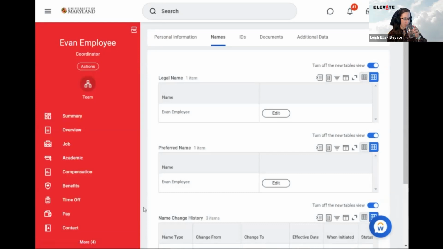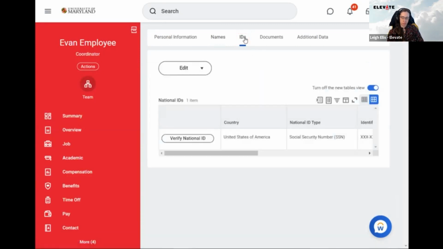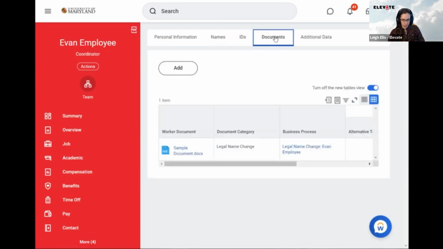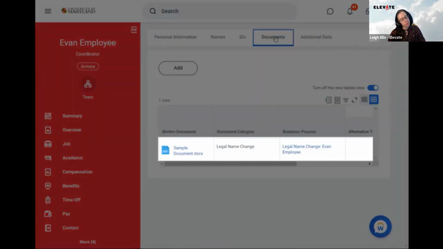We're returned to the Personal tab on Evan's worker profile. We just looked at the Names subtab, so let's quickly look at the others, starting with the IDs subtab. The IDs subtab includes government and other IDs that you can upload as needed. Next, I'll click the Documents subtab. The Documents subtab will include any worker-related documents that have been uploaded. A sample document was uploaded so that you can see what it looks like.